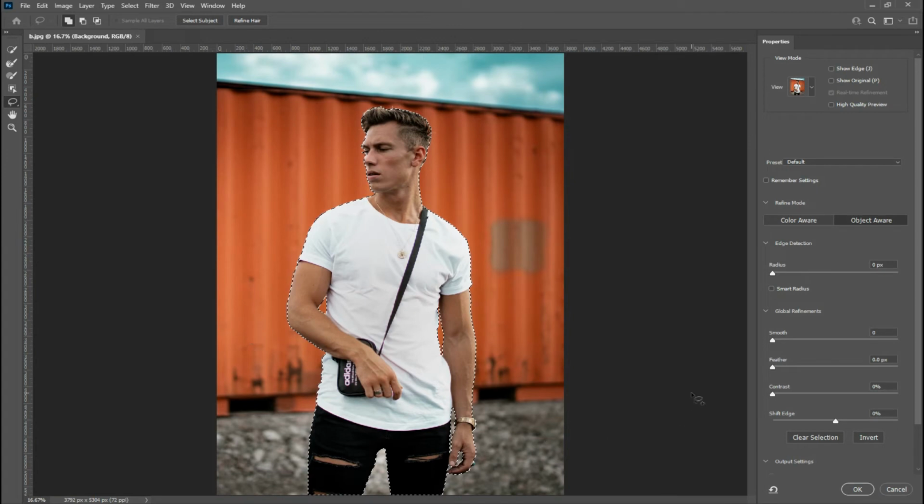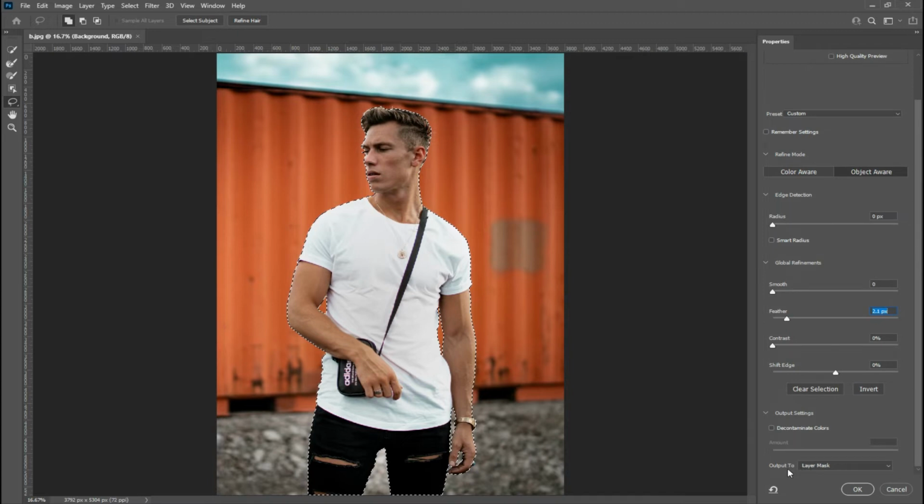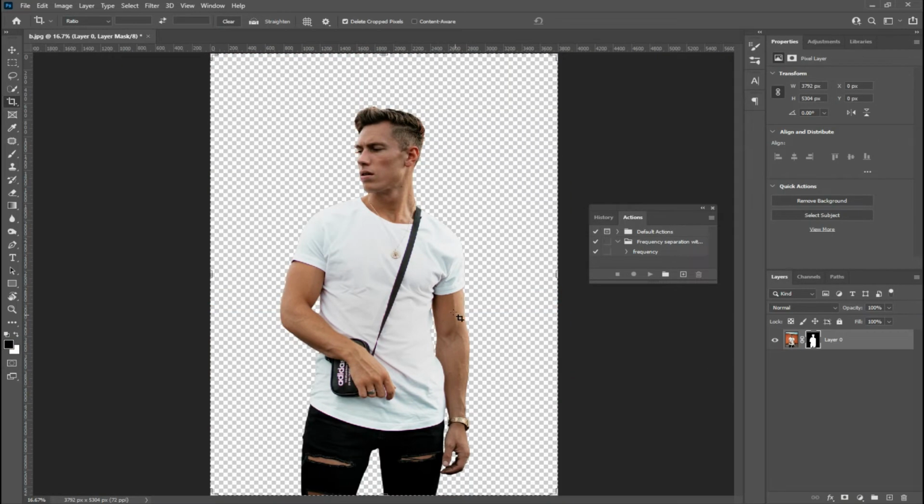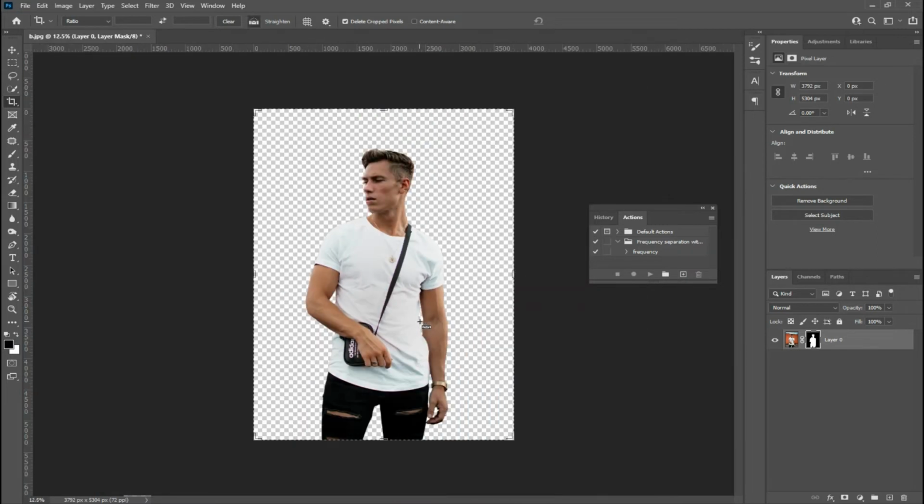So the next thing we are going to do is to feather it. So increase the feather to 2.1, that is okay. Make sure the output to is layer mask. When you are done, you can click on OK. And now you have your background removed.